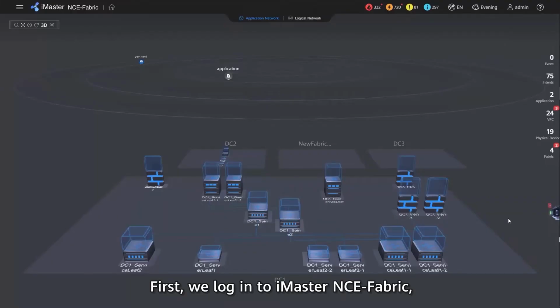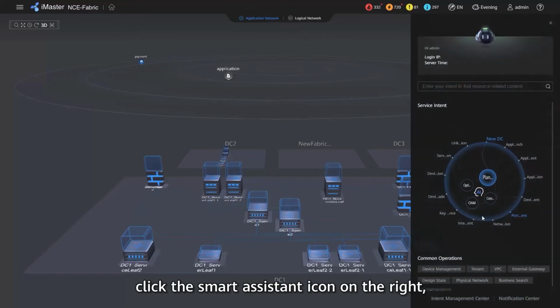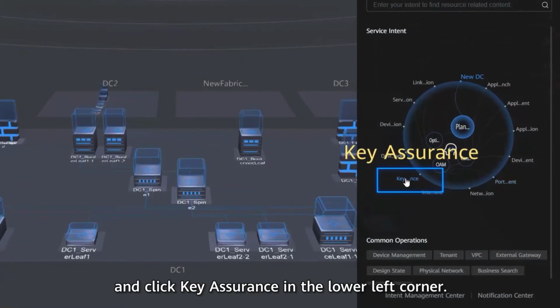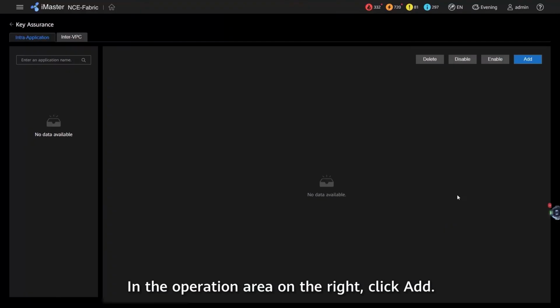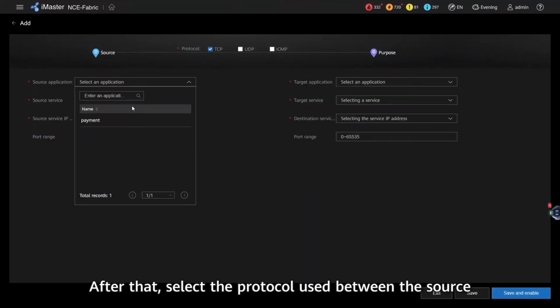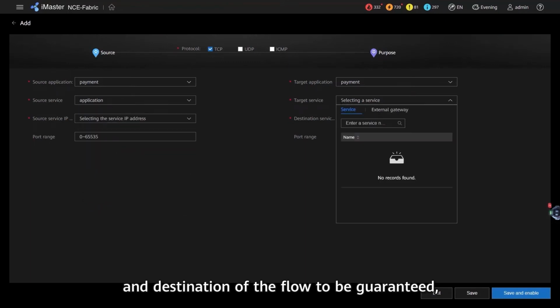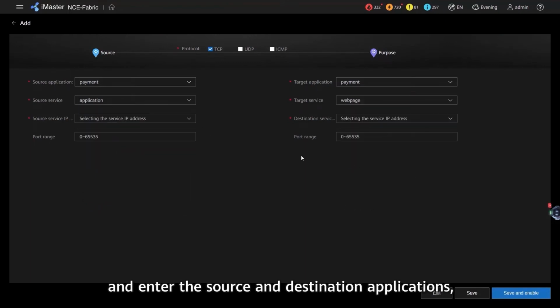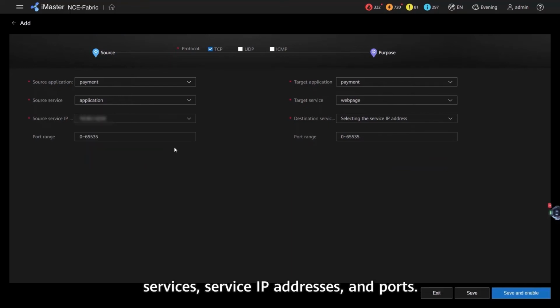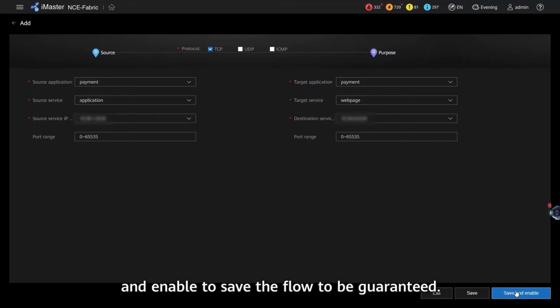First, we log into iMaster NCE Fabric. Click the Smart Assistant icon on the right and click Key Assurance in the lower left corner. In the operation area on the right, click Add. After that, select the protocol used between the source and destination of the flow to be guaranteed, and enter the source and destination applications, services, service IP addresses, and ports. Next, click Save and enable to save and enable the flow to be guaranteed.